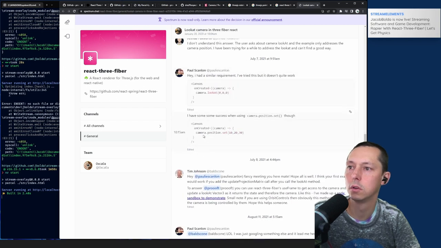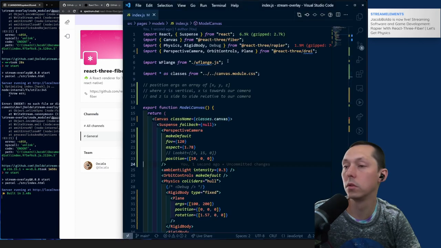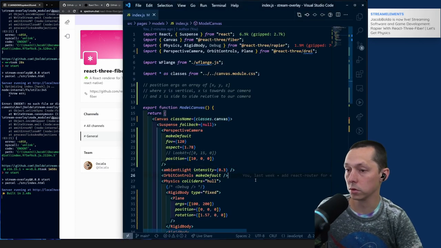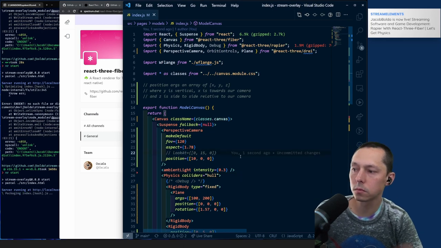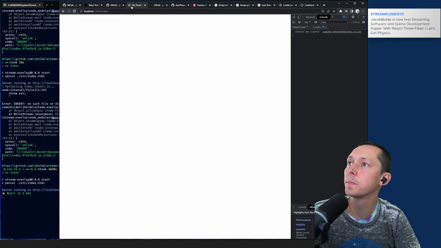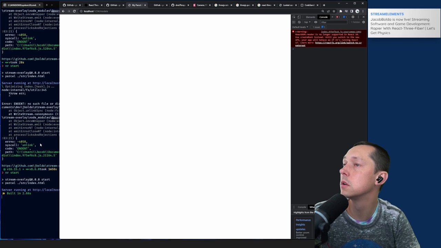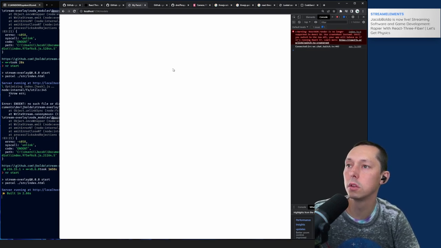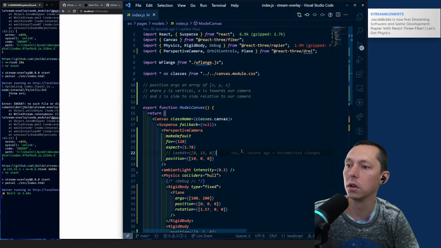Interesting. Oh, so we're using orbit controls. Some of this is not going to work. So let's take out the orbit controls for the moment. I mean, that makes sense. I didn't think it would actually override anything, just affect them after the fact. Okay.